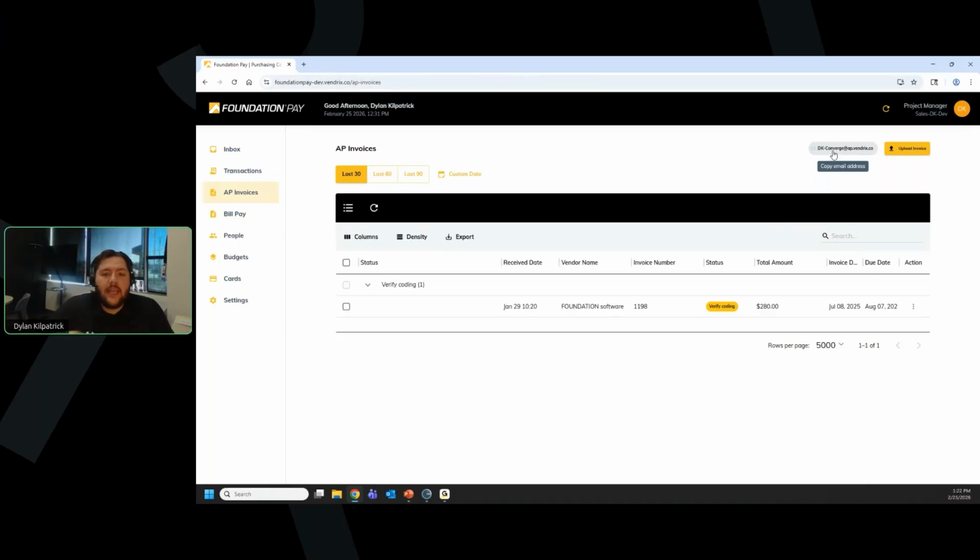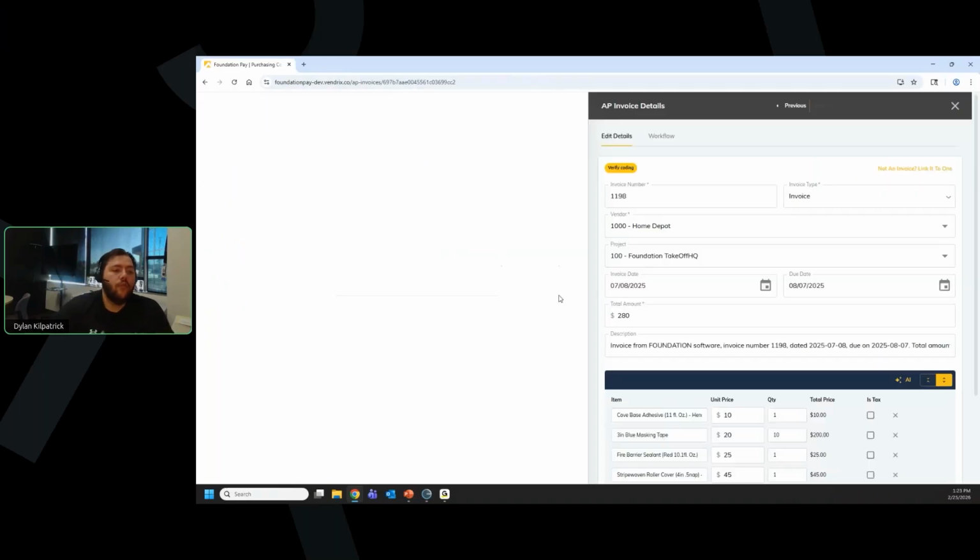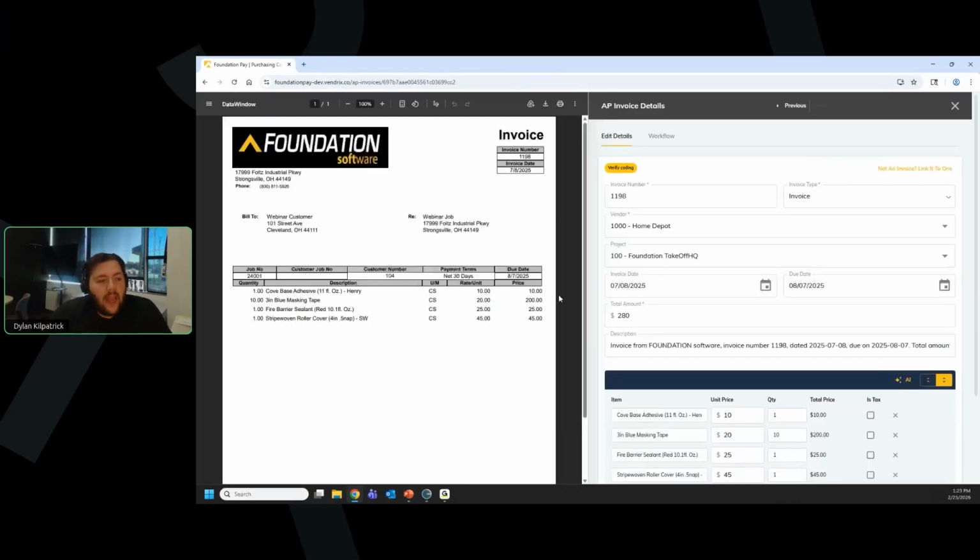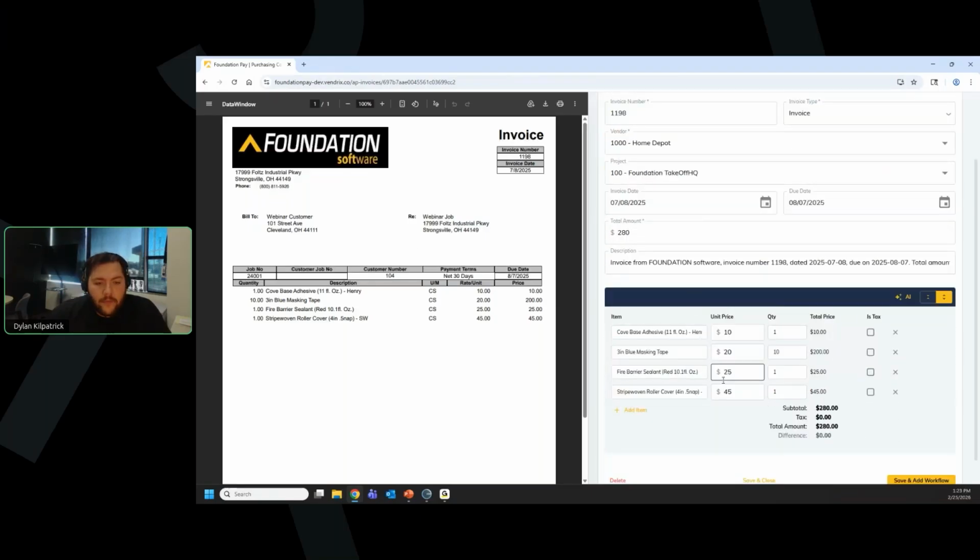Or if you have an AP at constructioncompany.com, as an example email, where invoices get emailed to you, and then your AP person is taking those and entering them into Foundation, we can set up a forwarding rule so those invoices will be routed directly into our AP automation tool. And what the system will do is scan this using AI and extract the data like your invoice numbers, vendors, dates, amounts, line items.